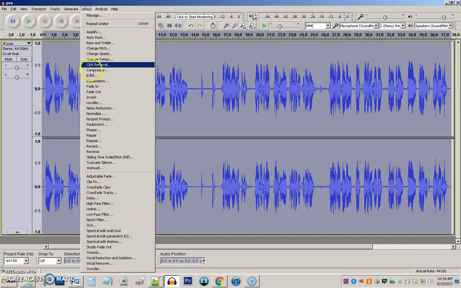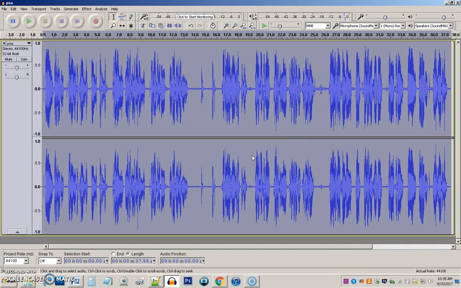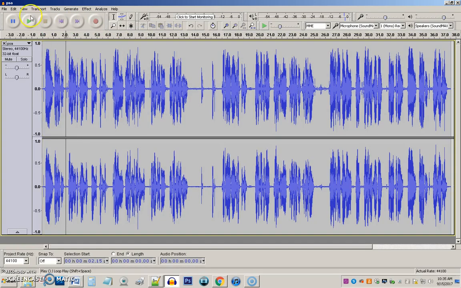Now we're going to do effect, normalize, but not now -3. We're going to go to what was our final normalization. It's a -1, brings everything up close to the top. Okay, and then I'm going to go ahead and say okay. So it's brought everything up. Think about the difference between this waveform and what we started with. It's enormous. All right, and I'm going to play a little bit and we'll see.